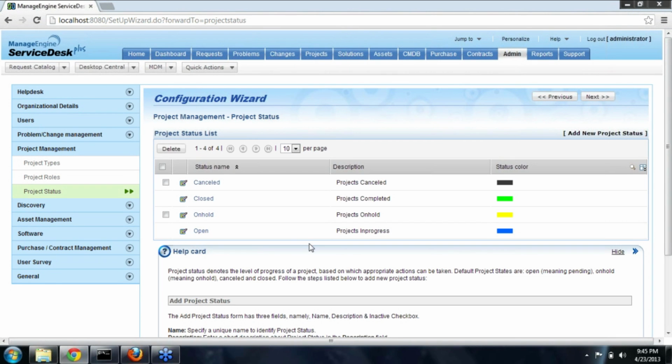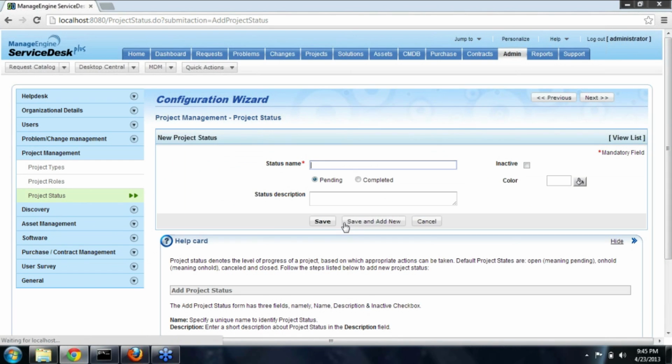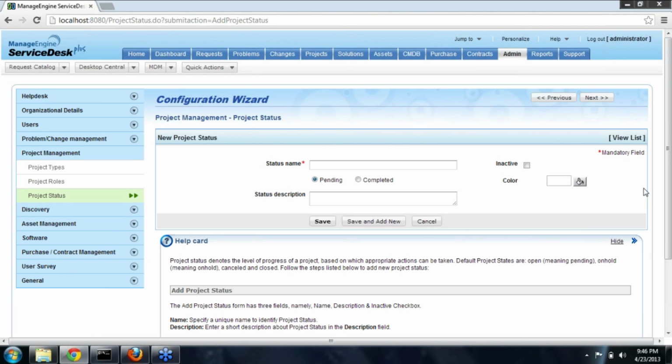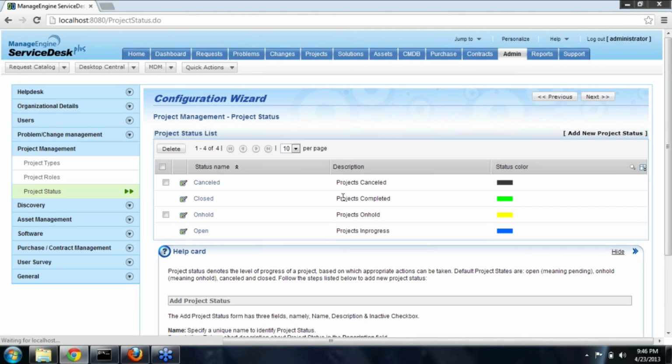The last and final option available under the admin section is the project status. Here by default, we have provided 4 project statuses, open being the creation of a project, and closed denotes the completion of a project. And also, we can set the color code here so that in the Gantt chart, we can get the list of projects based on the priority that you have appended here.